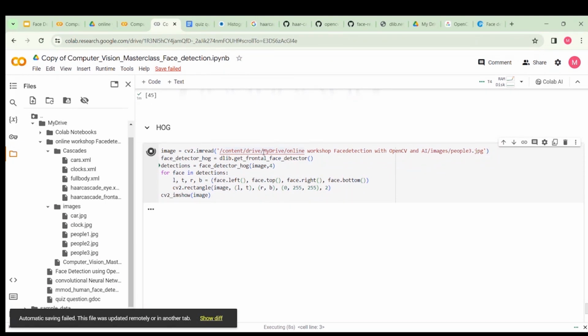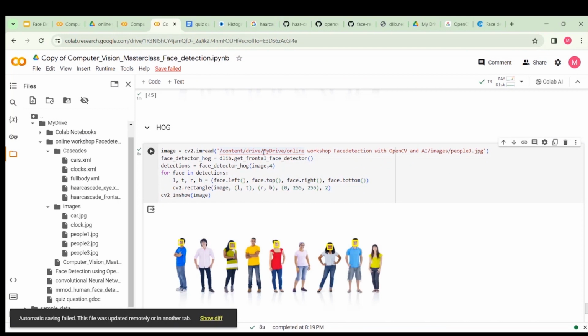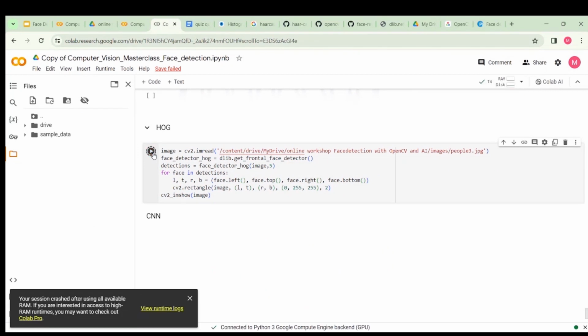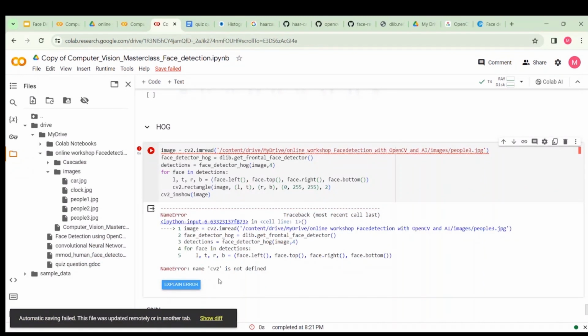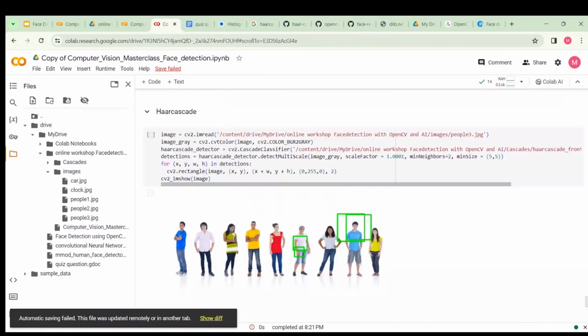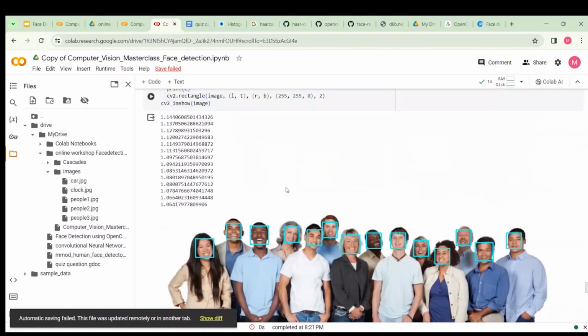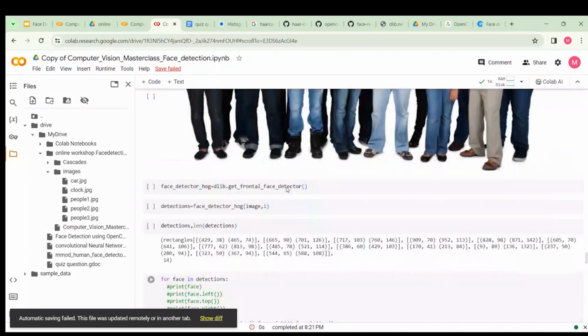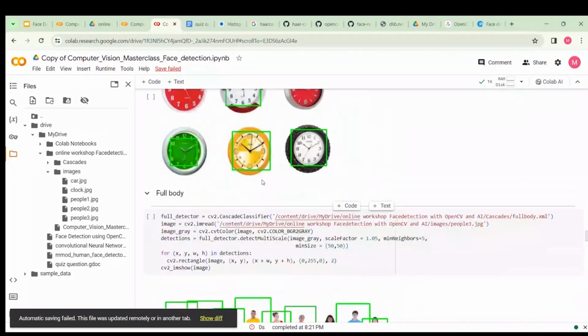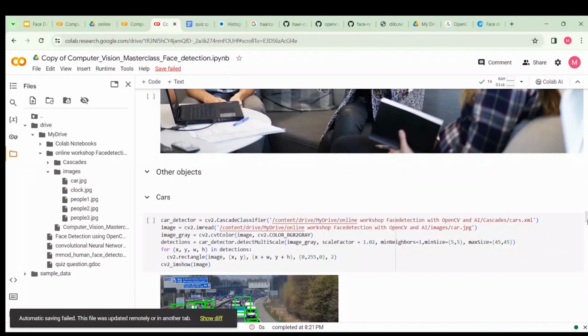So when I give 3, 1 face is detected. When I give 4, how many faces? 1, 2, 3, 4, 5. 5 faces will be detected. It's good. So let's increase to 5. Your session is crashed. Okay. CV2 is not defined. So that means you have to go to the top, first cell, first cell. Yeah. That library function is not detected.